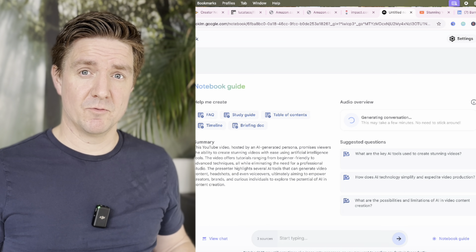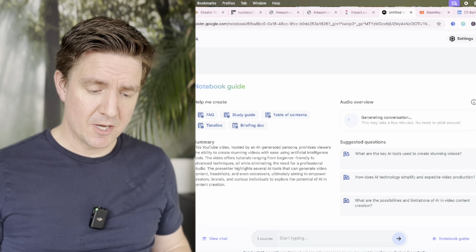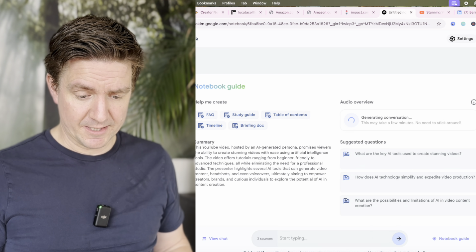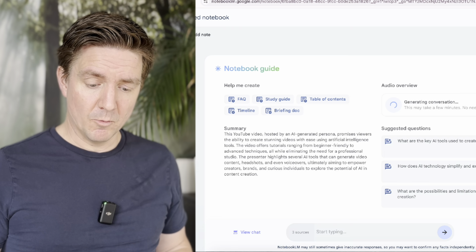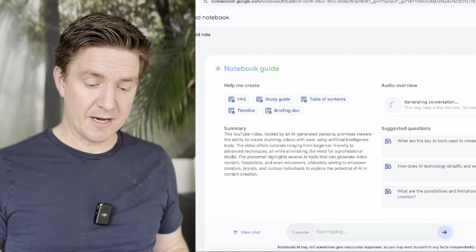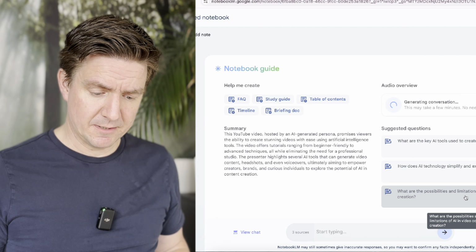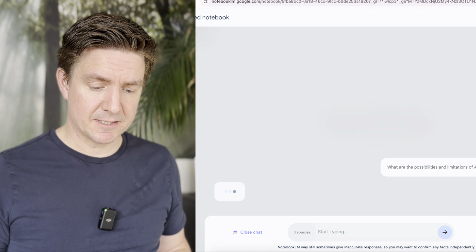Giving us some examples here of what kind of questions we could ask about these sources. What are the key AI tools used to create stunning videos? How does AI technology simplify and expedite video production? What are the possibilities and limitations of AI in video content creation? So I think this is interesting. Let's click on this, see what it has to say.